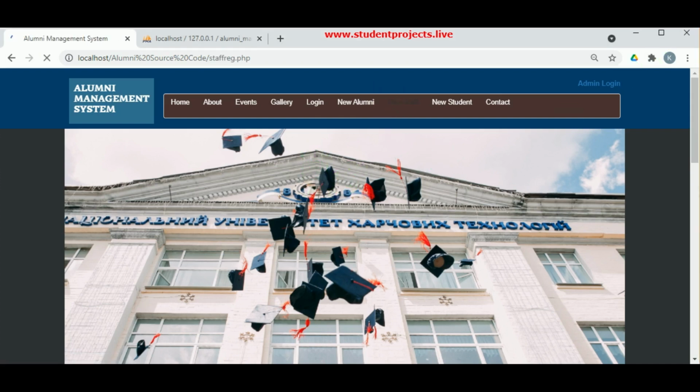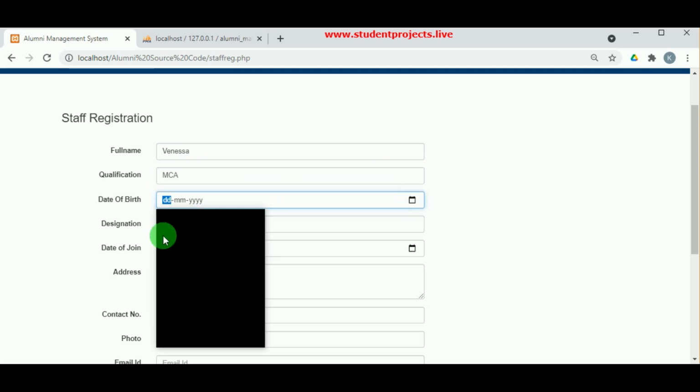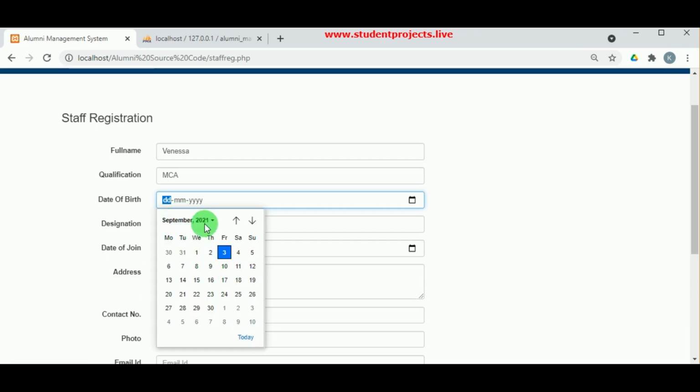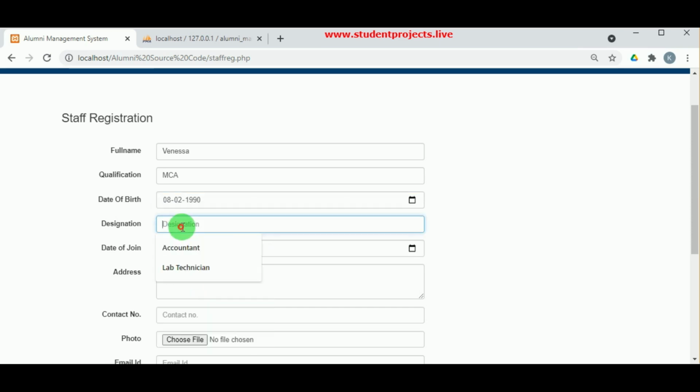So now for timing, let us log out from the admin and let us make the registration of a new staff. The staff must make registration, and to make the staff registration they must enter all their details, that is what is the full name, what is their qualification, and their date of birth. They must select the date of birth from the calendar which is available when they click on the date of birth.